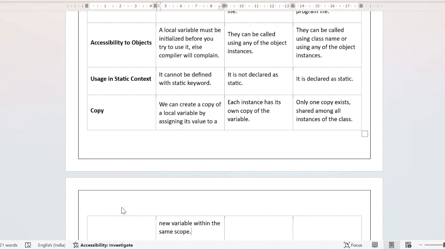Copy: we can create a copy of a local variable by assigning its value to a new variable within the same scope. Each instance has its own copy of a variable, and for static, only one copy is shared among all objects. Once we create a static variable, it is shared with all objects. If I create demo 1, demo 2, demo 3, the same copy will be shared among all three instances in static variable.